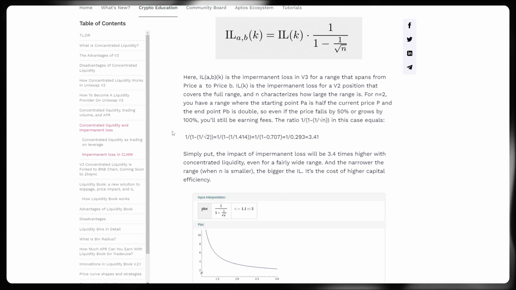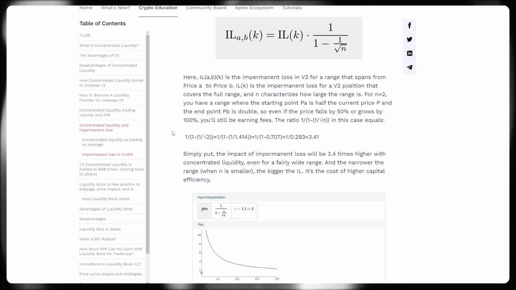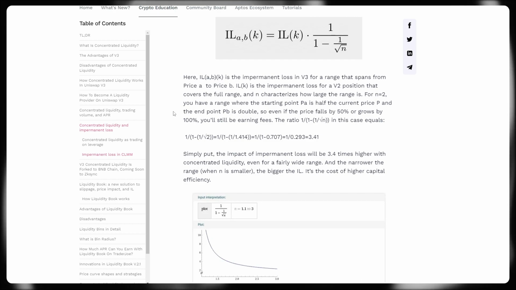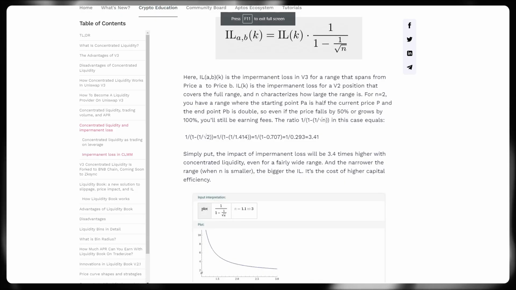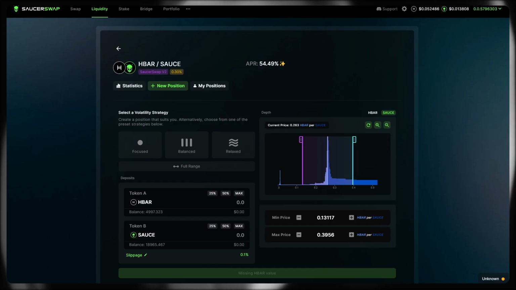The wider the range is, the less exposed you are to impermanent loss, but you're not going to be earning as many fees. And that is the risk trade-off you are effectively taking when you are playing around with this particular style of liquidity provision.